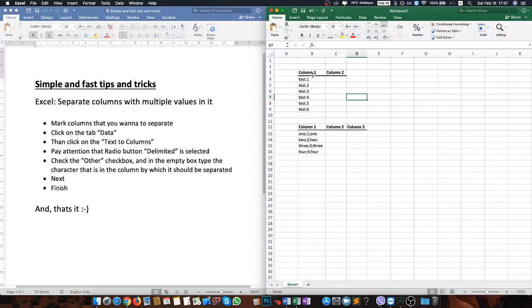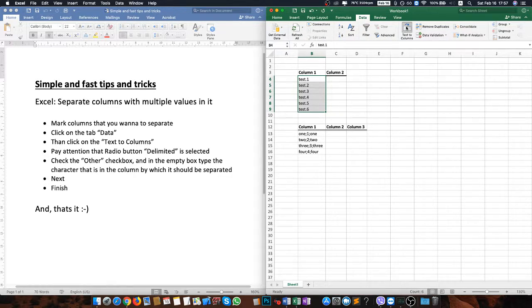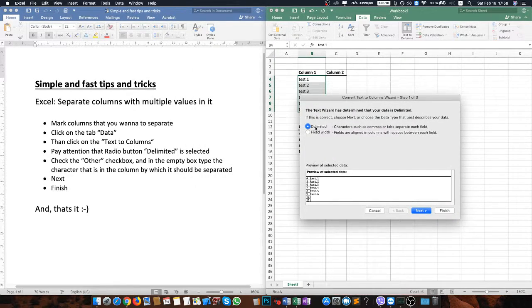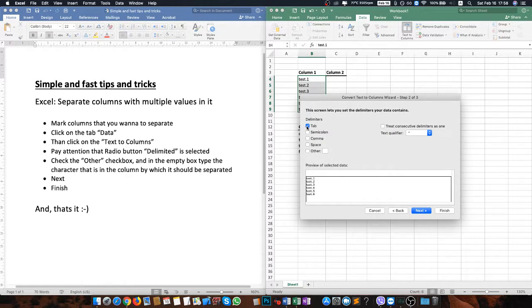So, in the first example, we have column 1 that we need to separate into two different columns. Column 1 consists of the word test and a number separated by a dot. So we need to select the column we want to separate, go to the Data tab, click Text to Columns. In the next window, pay attention that the radio button Delimited is selected. Go Next, uncheck Tab and check the checkbox Other.